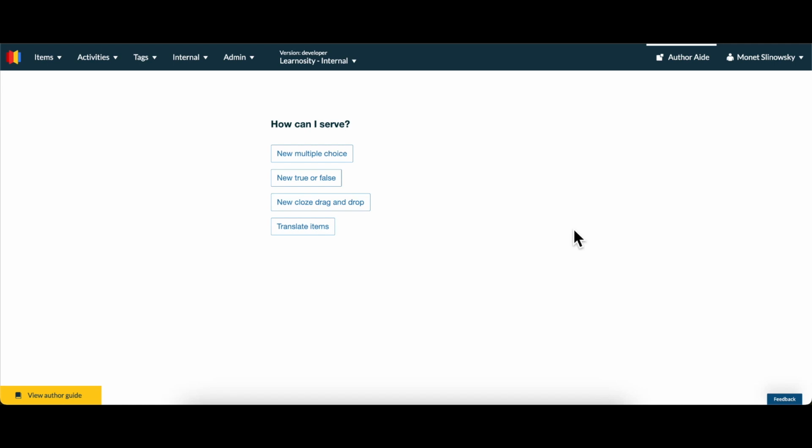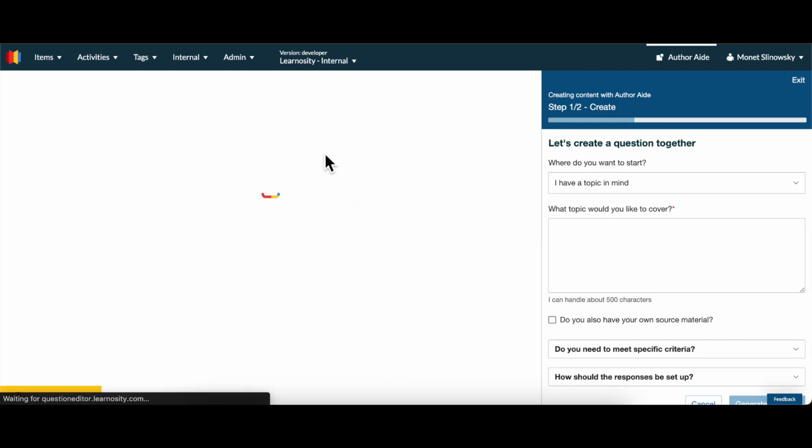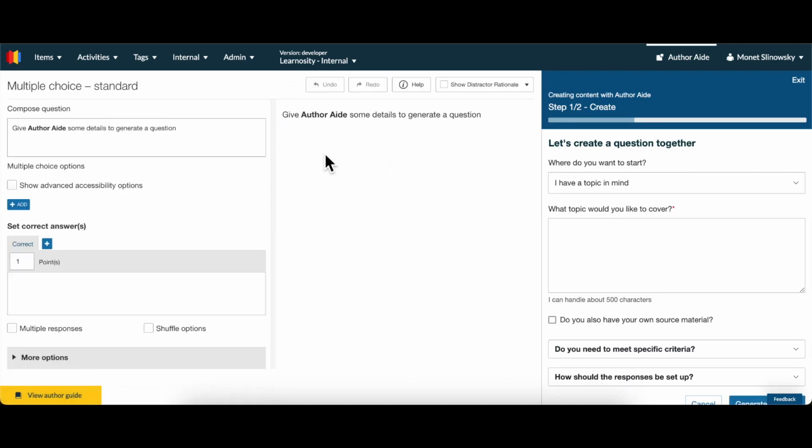Enter Learnosity's Author Aide. Today, I'm going to show you how authors can use this tool to create quality content quickly to keep up with the demands of their industry.